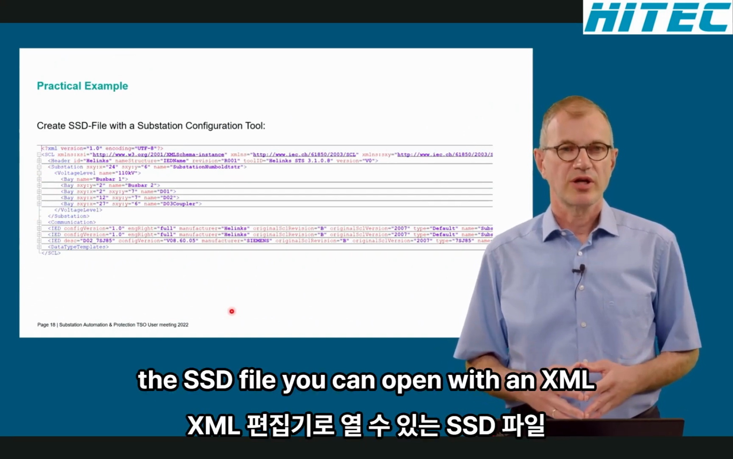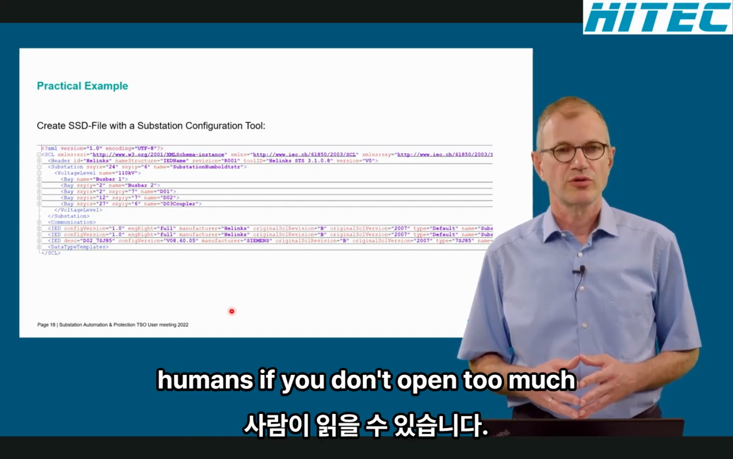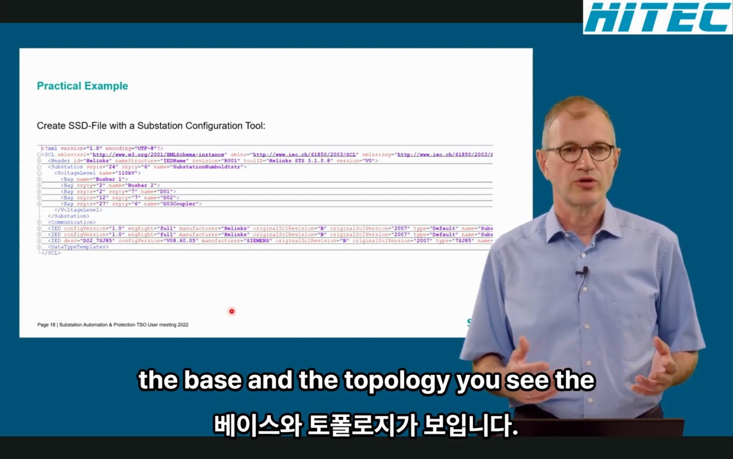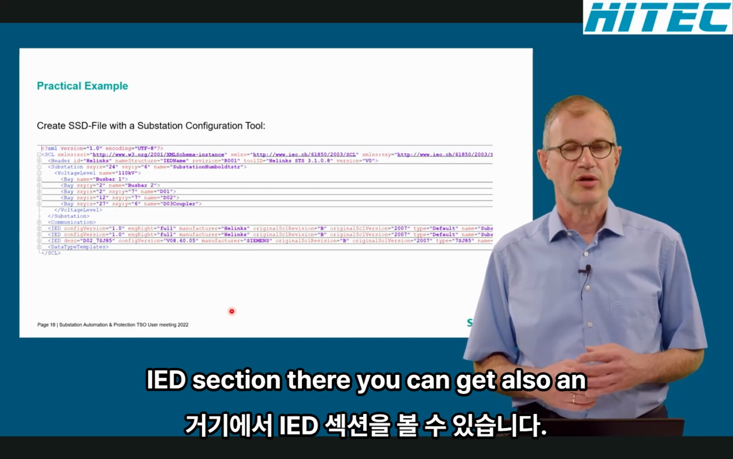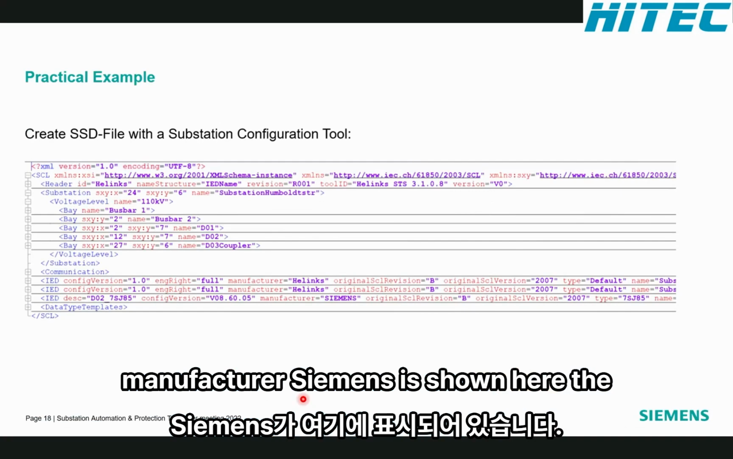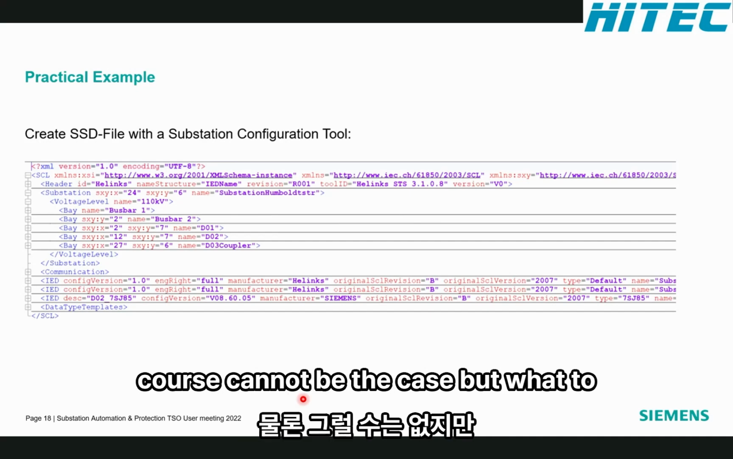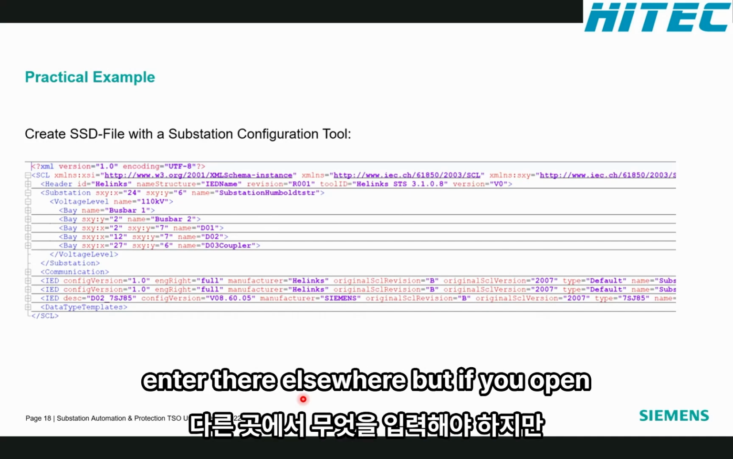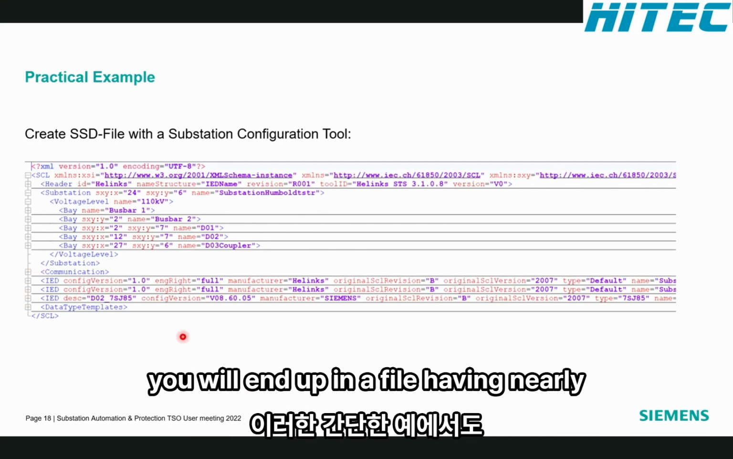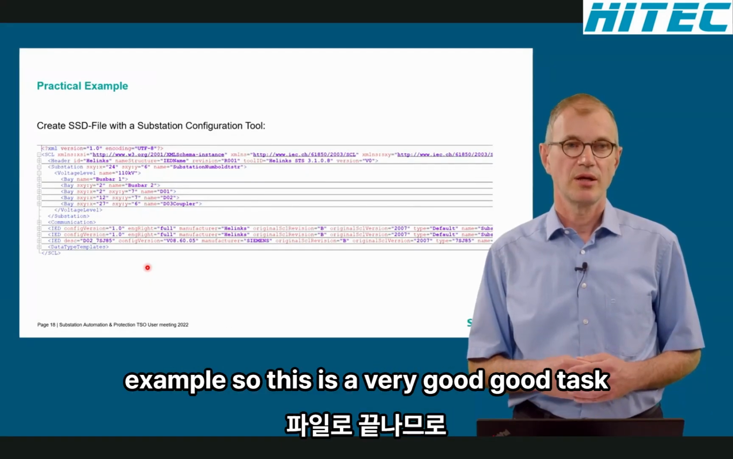The SSD file you can open with an XML editor. It is a little bit readable by humans if you don't open too many details here. You see here the base and the topology. You see the IED section. There you can get also an idea that one is different. The manufacturer Siemens is shown here. In the other tools, the manufacturer seems to be the manufacturer of the tool, which of course cannot be the case, but what to enter there otherwise. But if you open all these small plus signs here, you will end up in a file having nearly 8,000 lines, even in such a simple example.